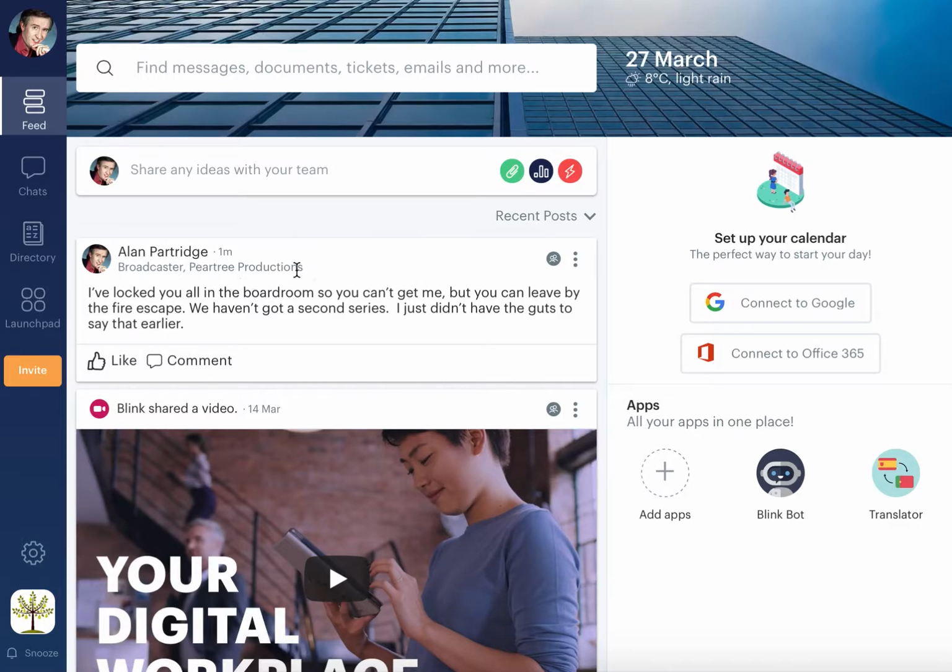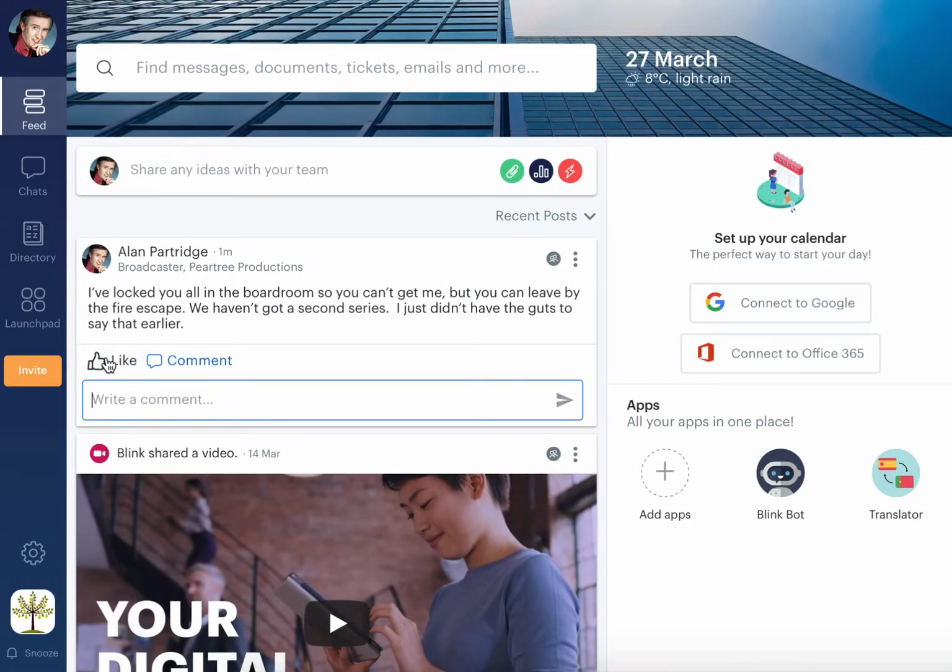So everybody in that team gets this update. They can all see who's got the update, so they understand the context around it, and they can react to it by liking or commenting on it.